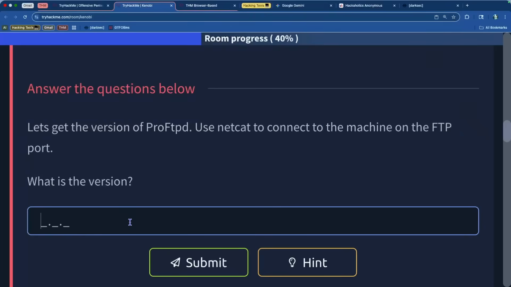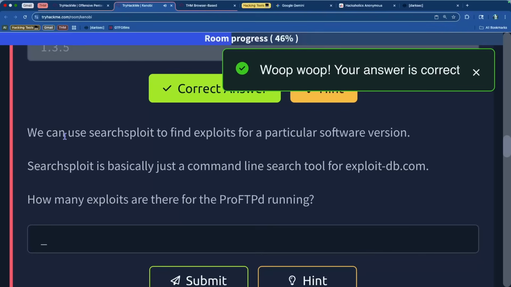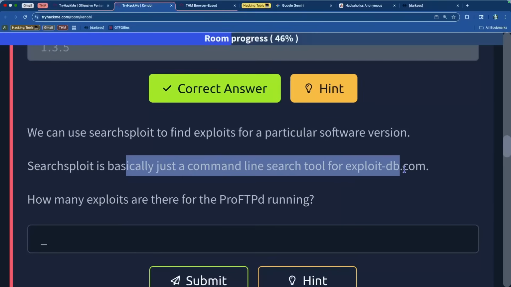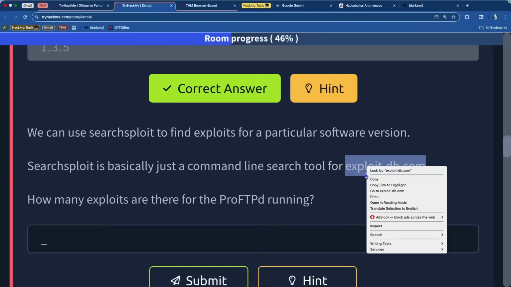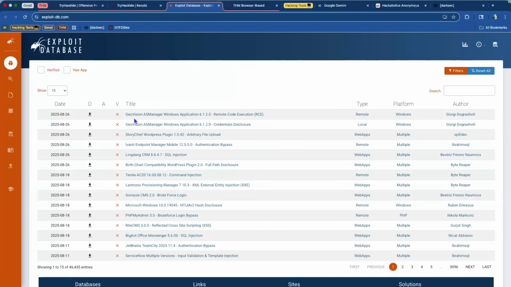So, okay, so it's 1.3.5. That's the version of it. Now it says we can use searchsploit to find exploits for a particular software version. And it's basically just a command line version of exploitdatabase.com. If you've never been to exploitdatabase.com, this is a gold mine of resources, and there are so many things that you can find here.